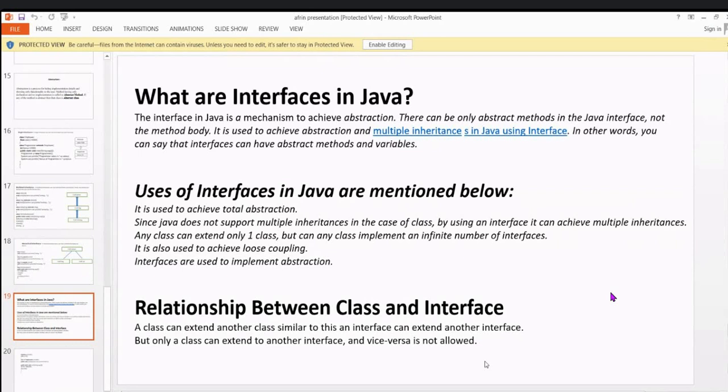So, first thing is the interface and abstract class definition, right? The difference is very important. Can you guys mute yourselves? Some music is coming from the background.